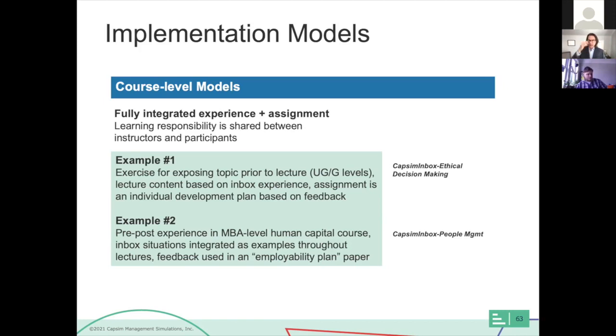Another example that I personally do is in my graduate level human capital class that I showed you earlier. I do Capsim Inbox People Management, and I do it as a pre-post.